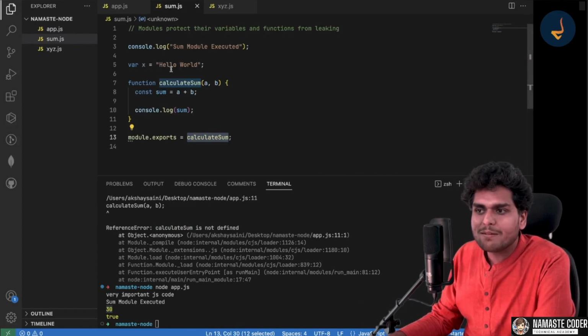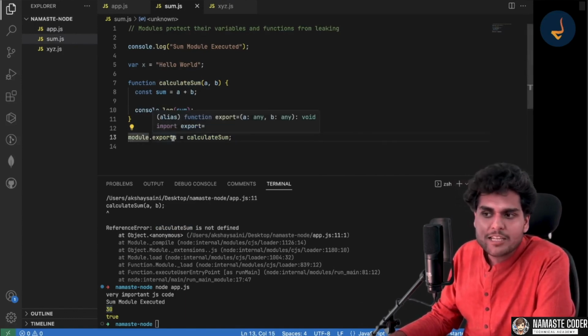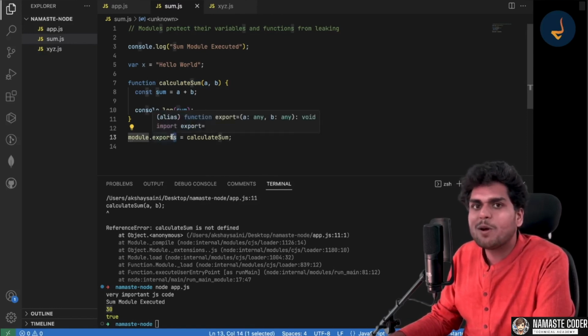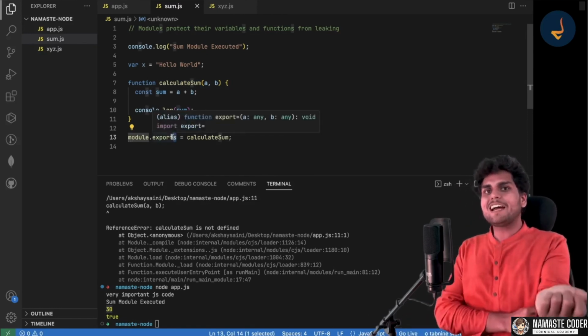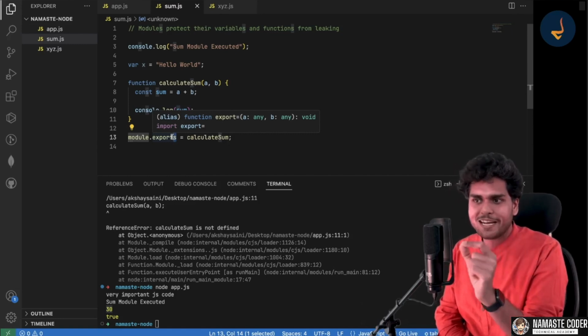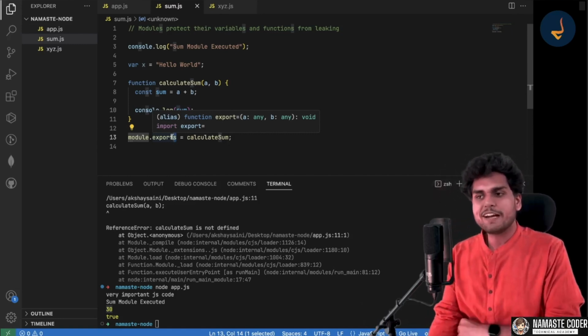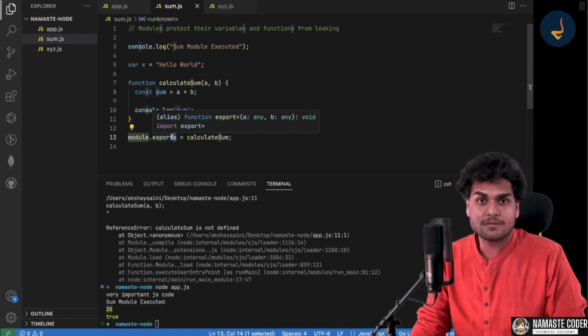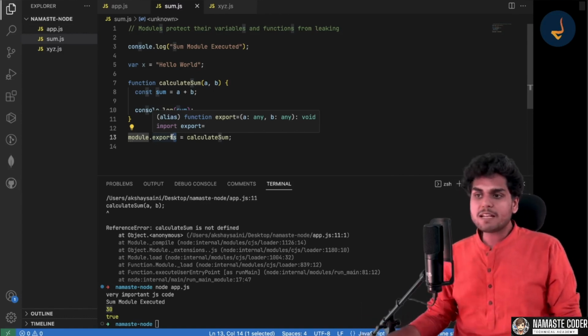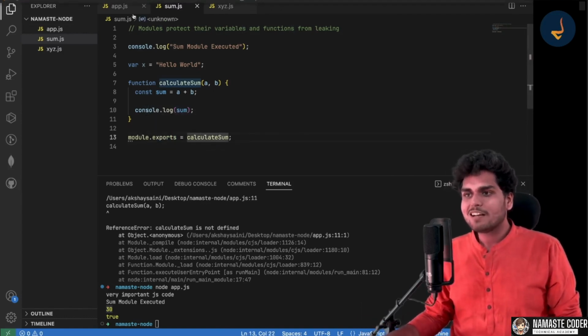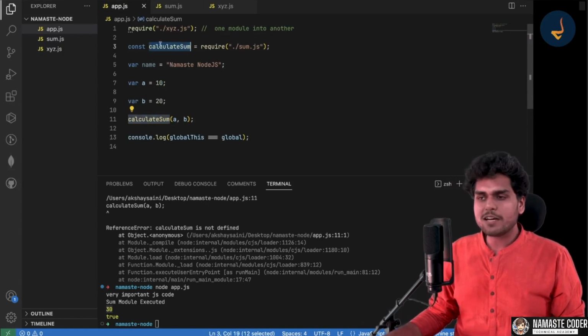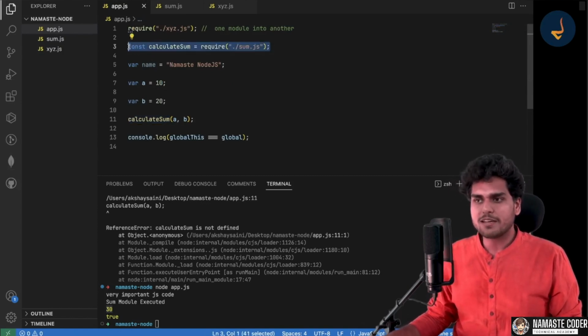Let me just explain it to you once again. Suppose we have a sum function, you need to first export something from here. And remember, this is not export, it's exports. A lot of people who are coming from front end might have a habit of writing export without S. But over here we have an S at the end of export. It's module.exports. So remember this, module.exports, and then you have to import it over here. This is how you import things.